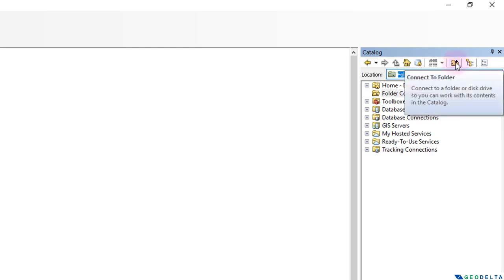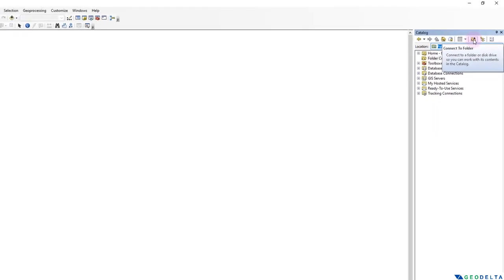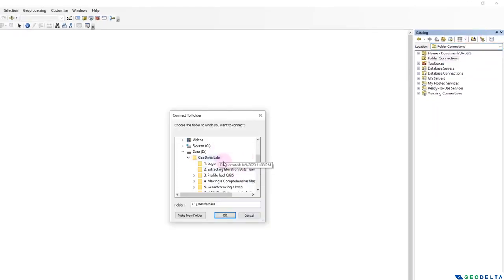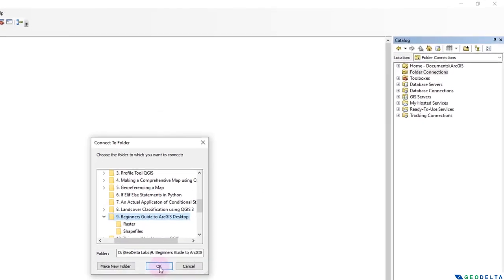So the way to create a connection is by using this connect to folder button. And once you have that, you can see that I can very quickly navigate to the folder which I'm interested in. It's in this GeoDelta Labs folder, and it's the folder which corresponds to this particular tutorial, which is number 9, as you can see over here. So all you have to do in order to connect to a certain folder is simply select that folder over here and click OK. You can see that the folder which you connected to will appear right over here. And you just have to do this once.